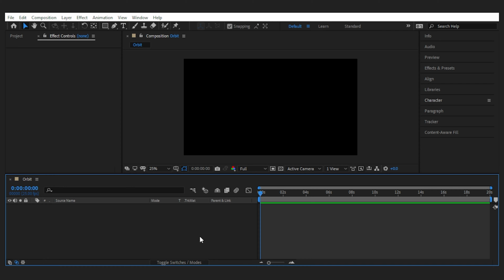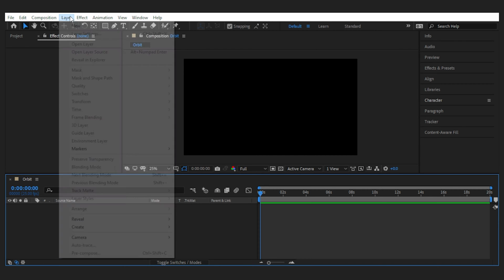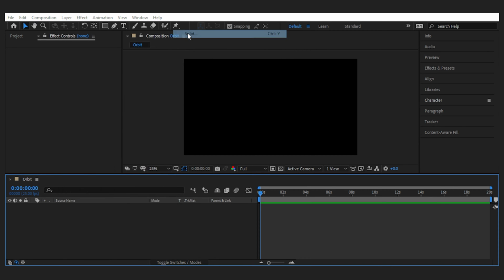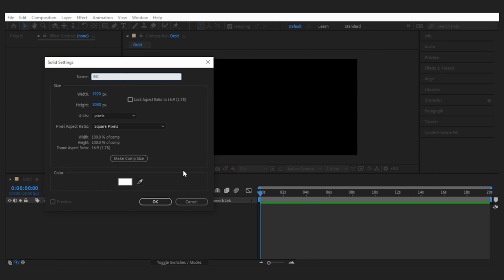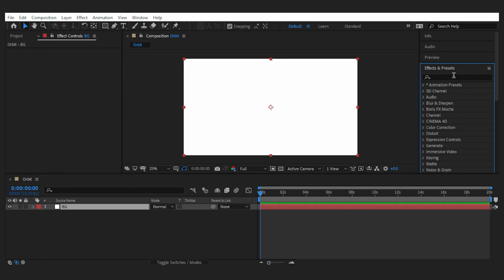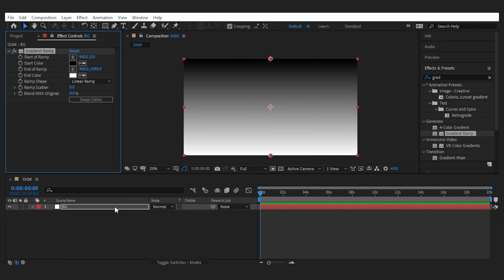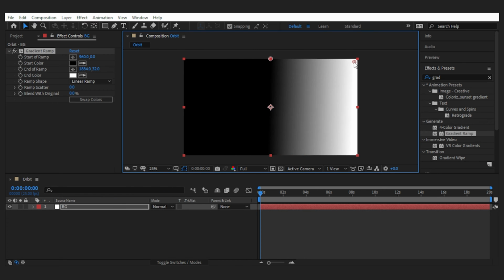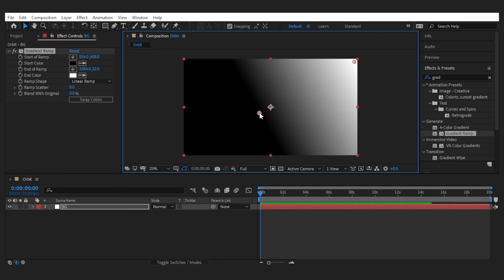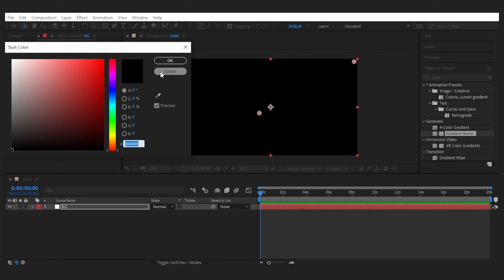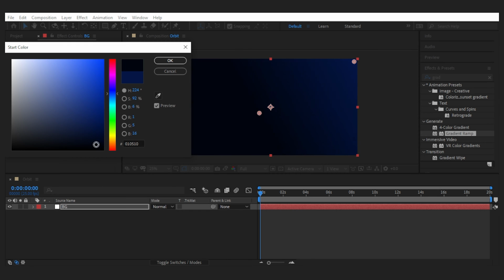Okay, first things first, we need a background with a light pattern. So I'll add a new solid layer called BG. Now we're gonna create the light pattern by adding the gradient ramp effect and placing the color sources in a way that creates some kind of light source in the top right. Then choose two shades of the same color like blue, and done.